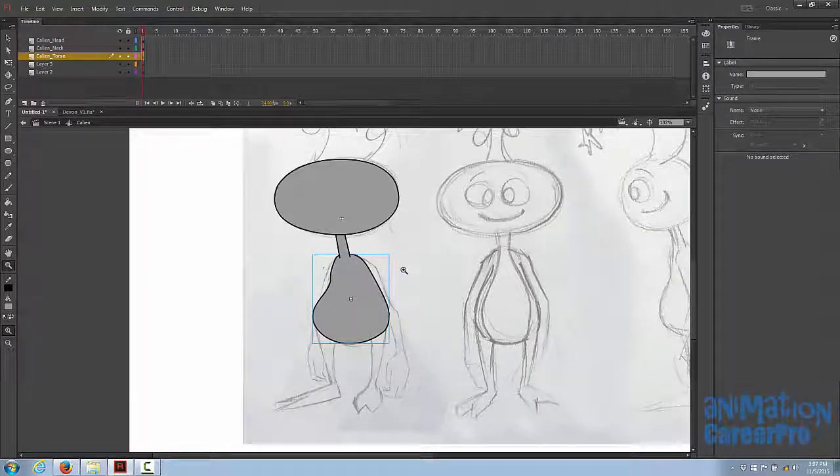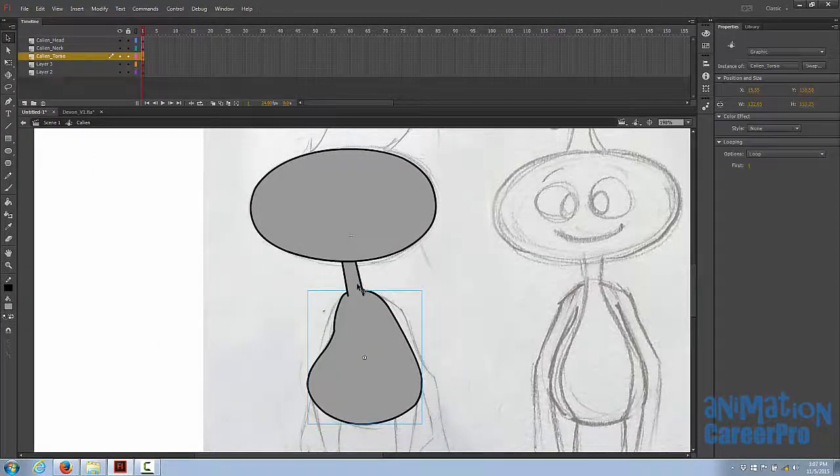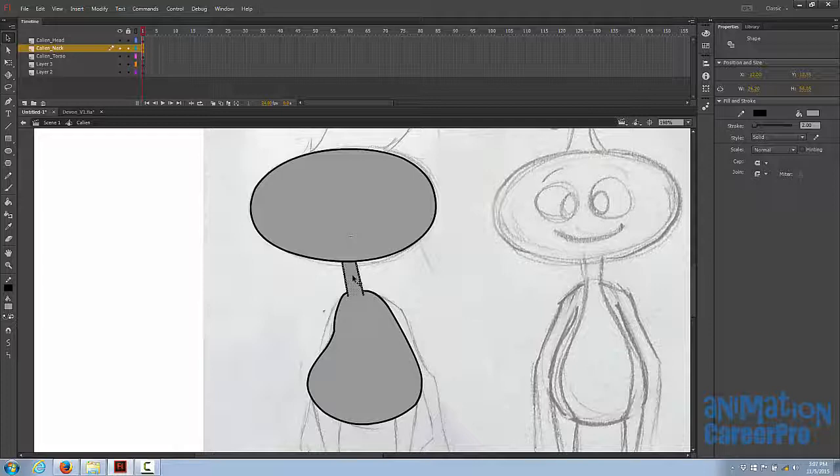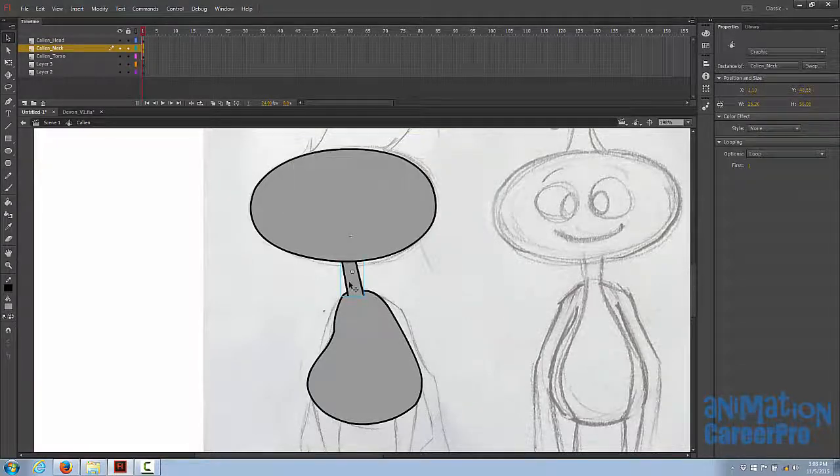Let's turn the neck back on. We have our head, our neck, and our torso. We didn't make a symbol for the neck. Let's do that now. I'm just going to select the neck now, hit Q on the keyboard for the Free Transform tool, and let's move the pivot point down. I want the neck to pivot from that area.